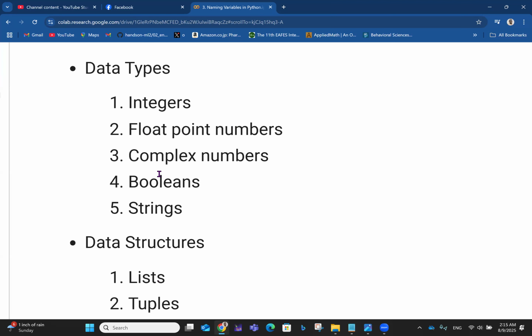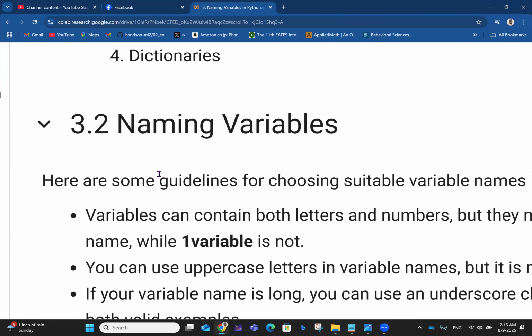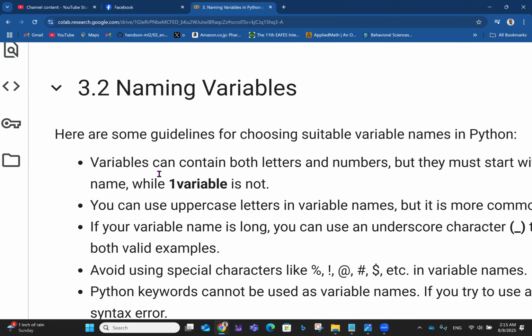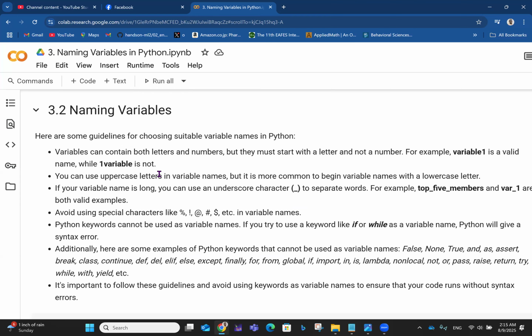But in this case, our focus is on how to name these variables. That's what this video is about. Now, in naming variables, there are some rules we need to follow. Very important rules that should be followed.